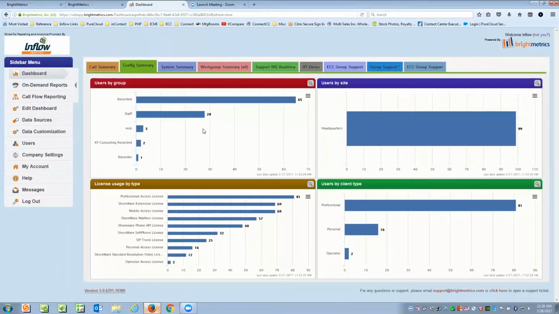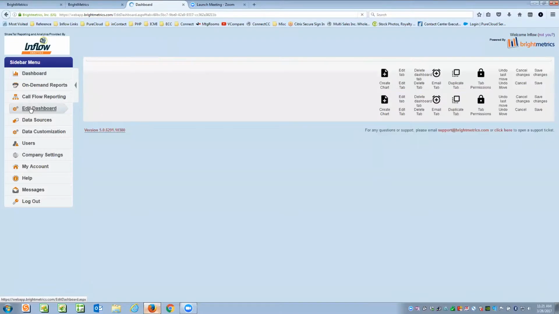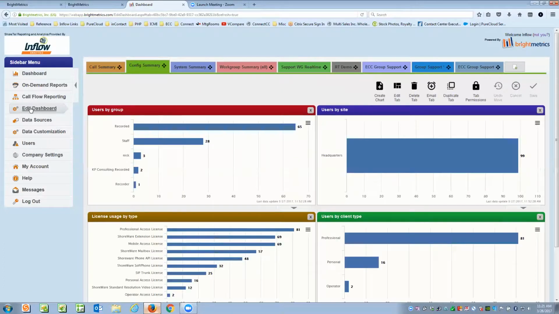So now that we have sort of an overview of dashboards, let's go into editing our dashboards here on the left-hand side. It's the fourth option down. Depending on your permissions, you may or may not have access to edit this. So it's going to be dependent upon how you're set up and what type of user you are. So here are my dashboards, and a couple of things are shown to us once we're in the editing panel. You have a create chart, you have an edit tab here on the left, delete tab, email tab, duplicate tab, and tab permissions.